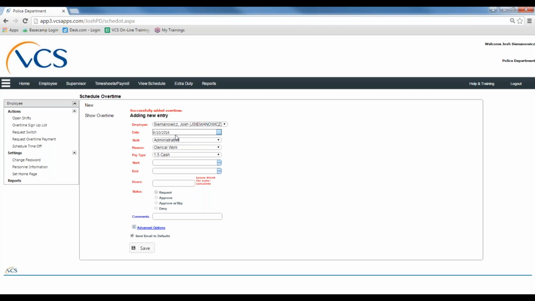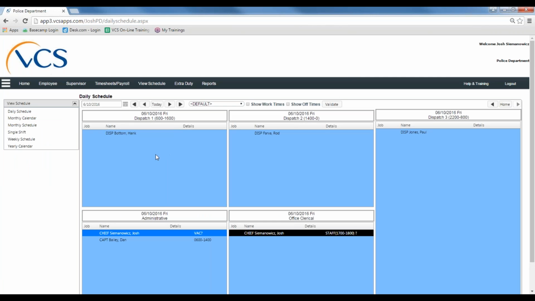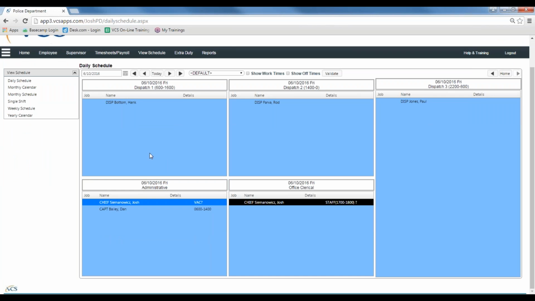So now, that was for the 10th, so now let's go back to the daily schedule and take a look. And there's my overtime because I put it for office clerical. So even though I'm technically still on the admin shift as time off, my additional hours right here are causing me to show up twice. So here we see the reason, staff, which was my overtime reason, and then the hours of that overtime, and a question mark denoting that it hasn't been approved yet.